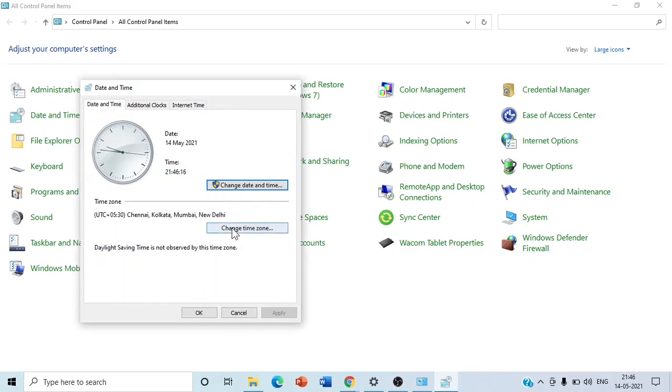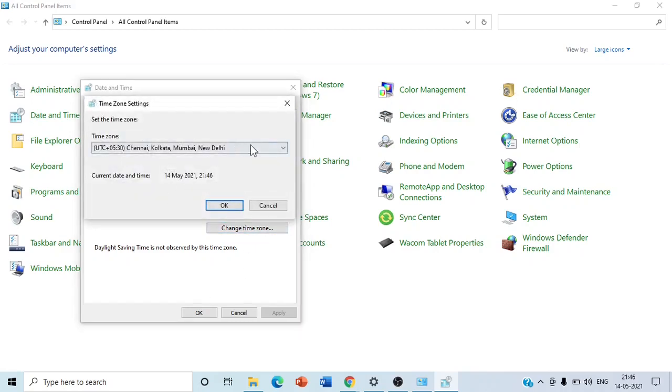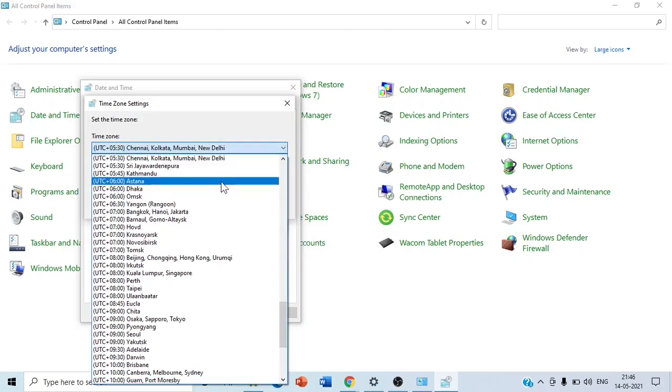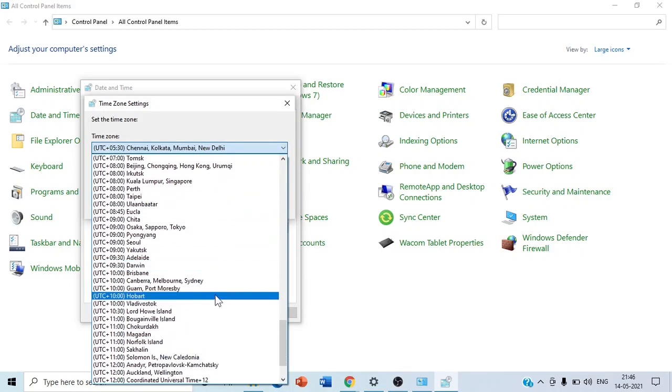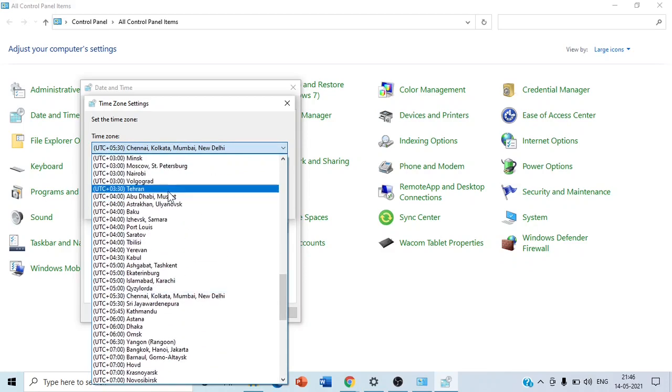Okay, you can change the time zone also. For changing this, you can click on change time zone and click that if you want to change the time zone. Okay, you can see all the world time zones are here. For India, we usually click plus 5:30 UTC.